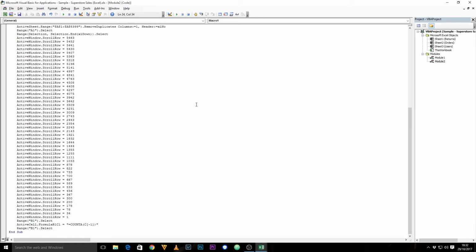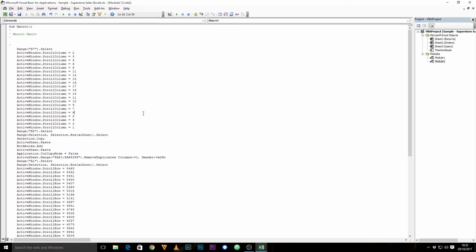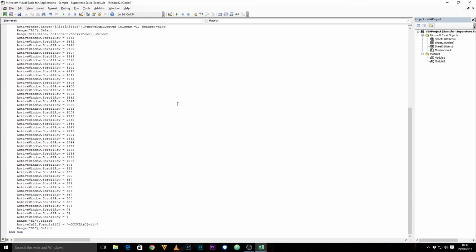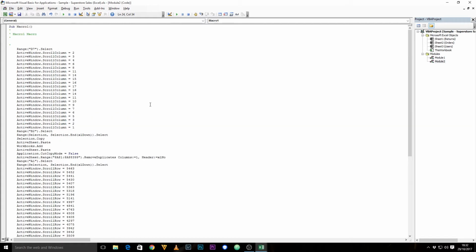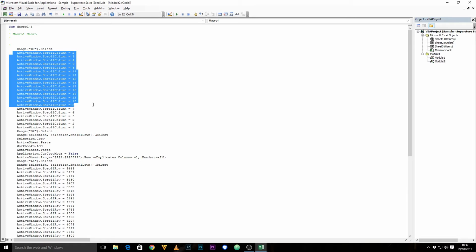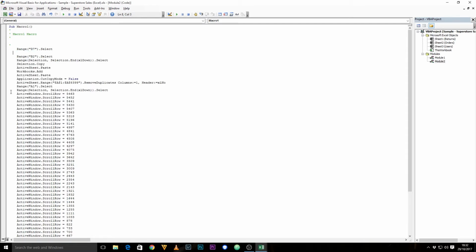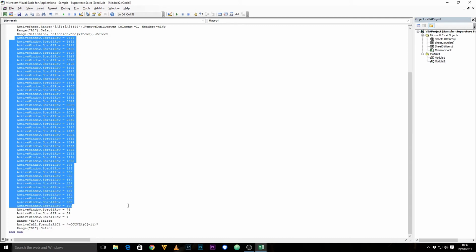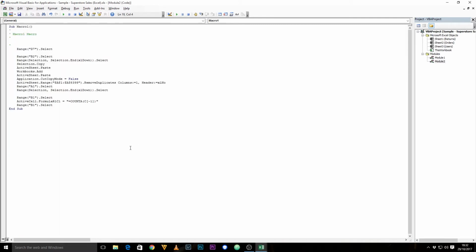Once you come here, you can see a lot of code, and you might wonder what is going on with this. To be honest, most of these ActiveWindow scroll downs are unnecessary for this code, because Excel recorded every single movement we made, for example scrolling down, scrolling up, all sorts of things. So I'm going to remove all the ActiveWindow lines, and let's see the real code. So it's really much less.